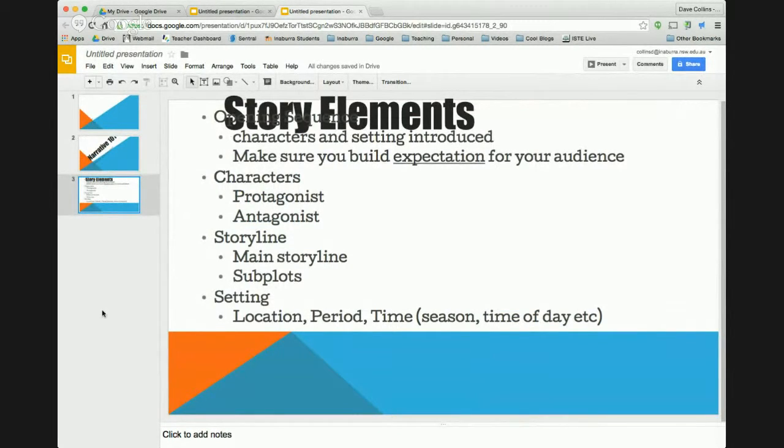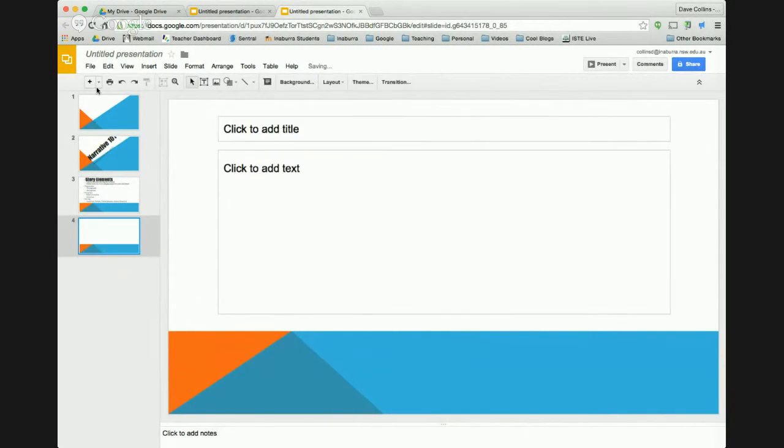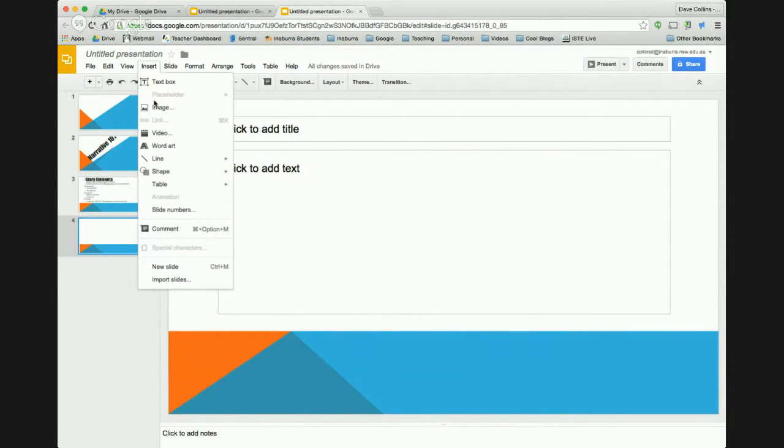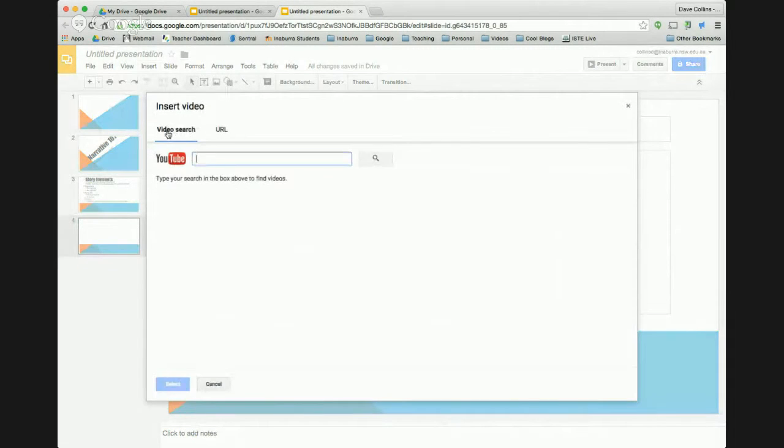I believe there's a way of doing this now in Microsoft PowerPoint, but I've found that this method of embedding YouTube into this is phenomenal because the YouTube just plays within your presentation. So let's go in here and we're going to go insert video. Once again, I've got the capacity to search here. So I might just search for the Avengers theme.